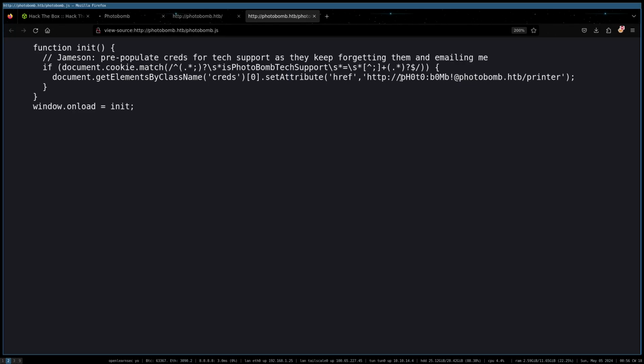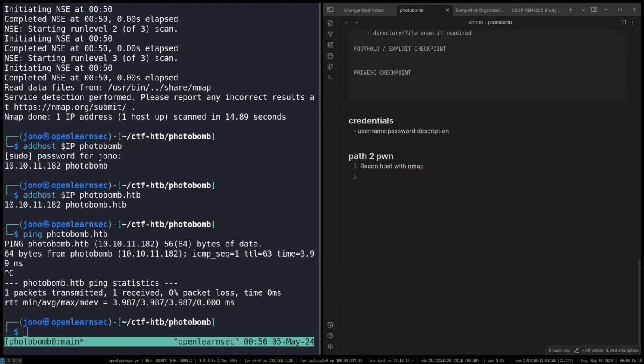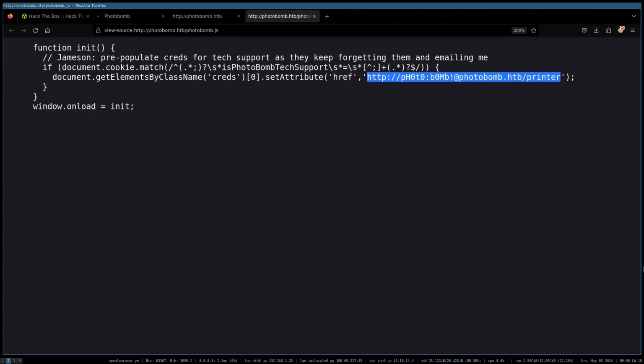We can just use these credentials. So let's grab this whole URL to start with. Okay, and let's put this in our notes. We have some credentials early on, which is very nice. Very nice. Okay. Basic auth for /printer path. So it's photobomb!